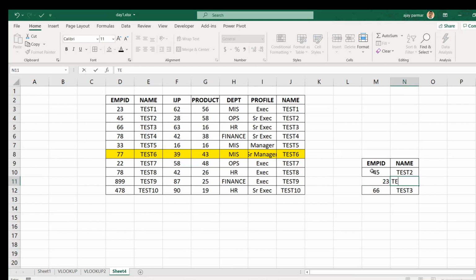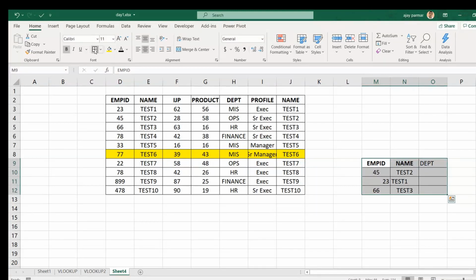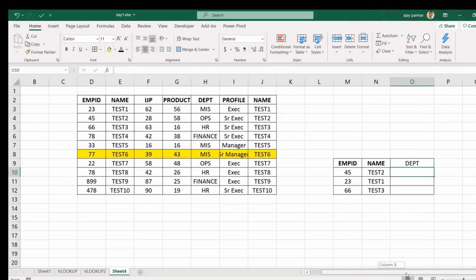Now you tell me, if I ask you to find out the IGP or maybe department of these people, what should be the lookup choice? How will you do it? You have to find out the department from this table. What will you do now? Will you choose employee ID as a lookup, or will you choose name as your lookup? It should be employee ID. Okay. What is the reason?